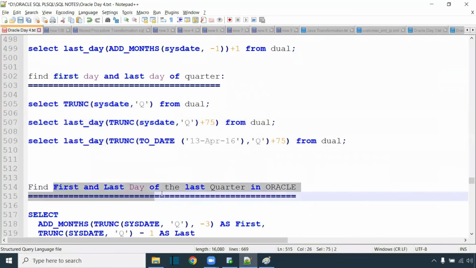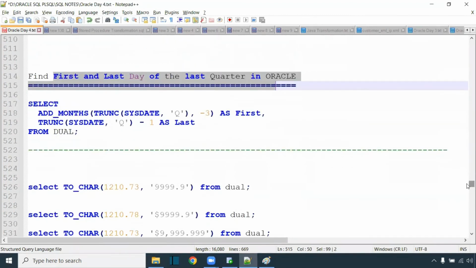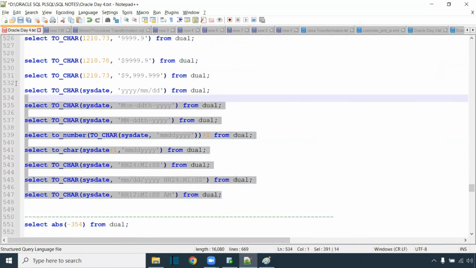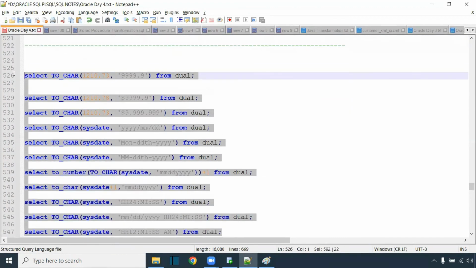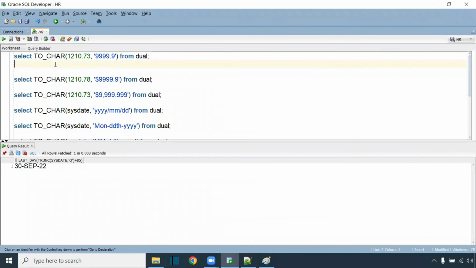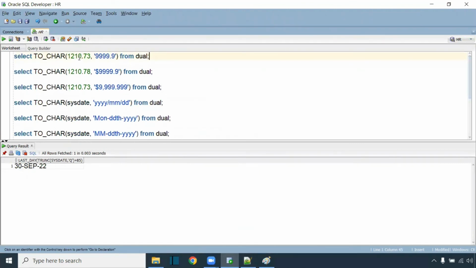Now find the first and last day of the last quarter. So just check this one. Okay, how are we finding it? Then we have the toChar function. See, all these date functions are very, very interesting. Just do it. I have given some questions also; you can practice it.